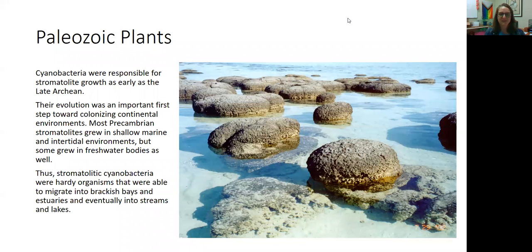Right, starting our timeline over again, moving away from the animals and thinking about what the plants were doing at the same time. We've already talked about stromatolites that were formed from cyanobacteria, right? And their evolution was a really huge, important event in Earth history because these cyanobacteria were photosynthetic, and they are what caused the great oxygenation event where our atmosphere became oxygen rich, which allowed other plants and animals to also grow and proliferate.